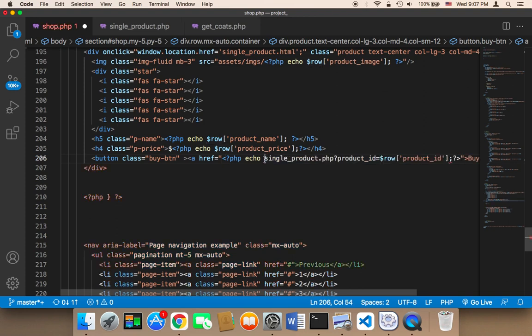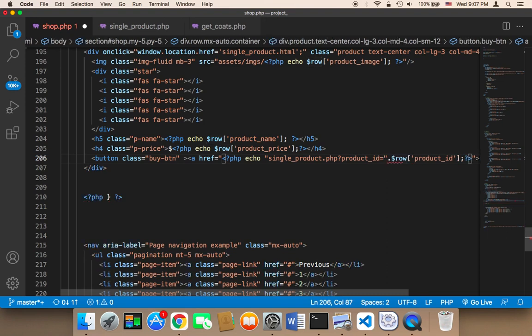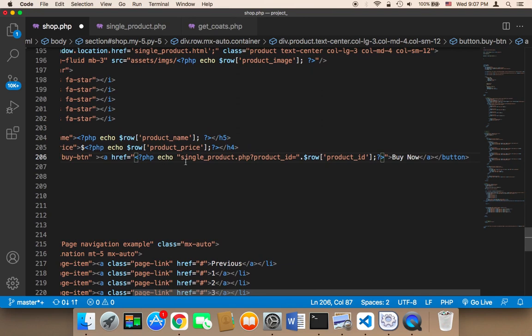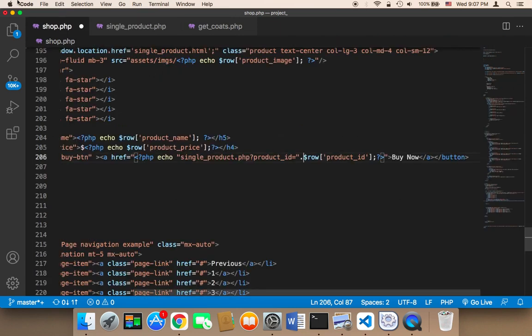And then I'm going to add double quotes here, and here double quotes. And then I'm going to say dot to concatenate. So now it's pretty simple and pretty readable. Here I'm going to say PHP echo single product.php question mark product underscore ID is equal to raw product ID. So this is going to take the user to the single product page with the product ID.